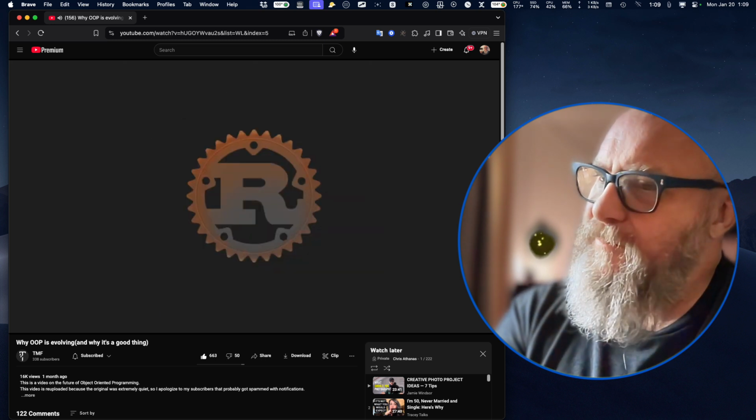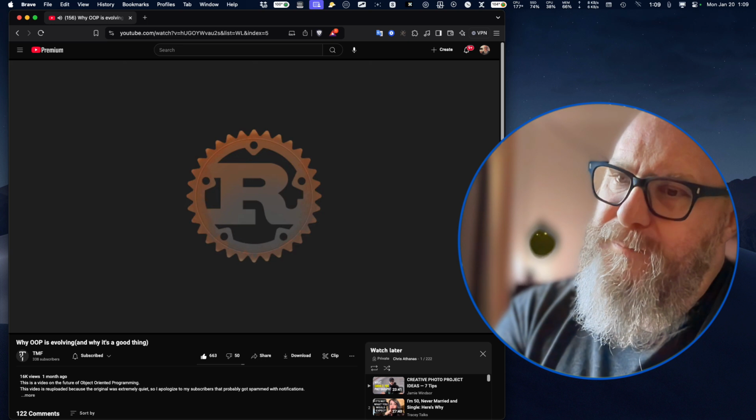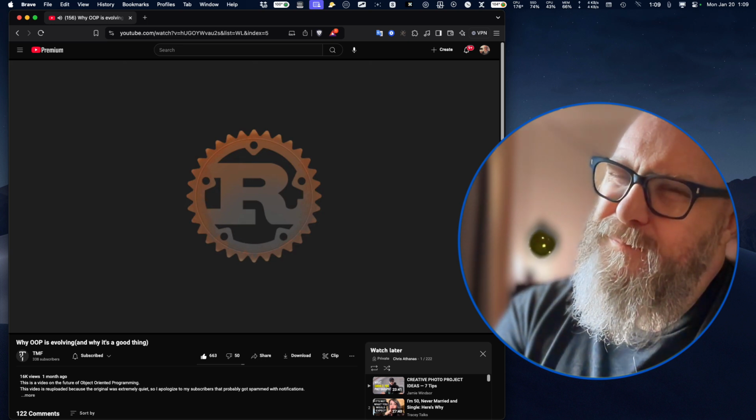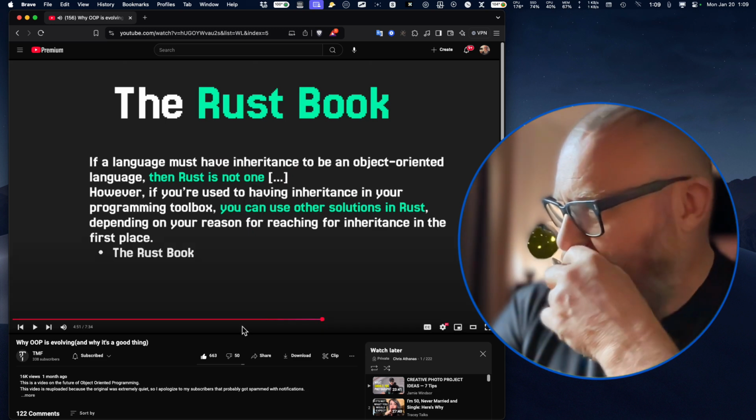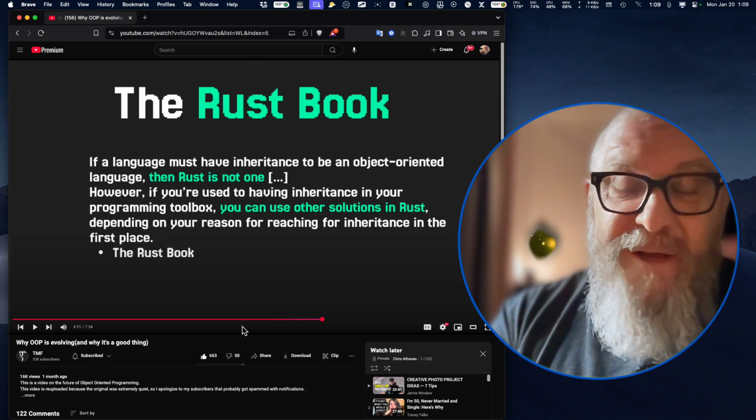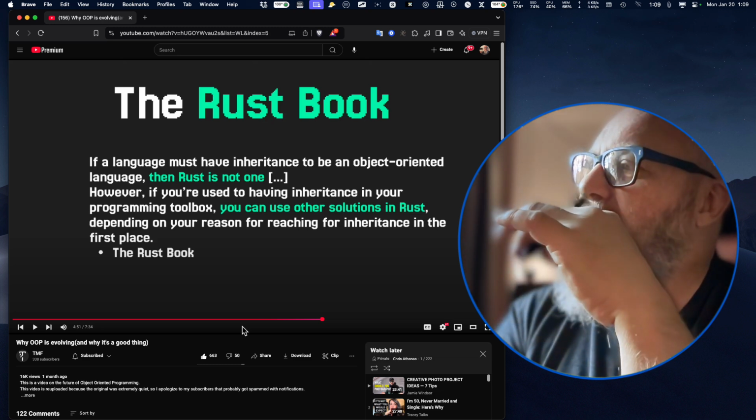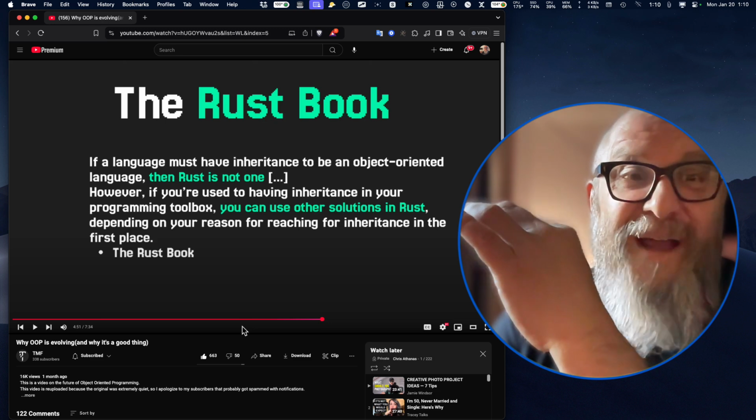A good example of a language with a modern take on OOP is Rust. Rust is the OOP without inheritance. The founders of Rust created this to capitalize on all of the good of OOP without the bad, which inheritance is widely considered as. Here's how the Rust book describes it, but okay, I have not looked at Rust at all. I don't know anything about it. If a language must have inheritance to be an object-oriented language, then Rust is not one. I don't think you need to have inheritance to be. I don't think it's necessary.